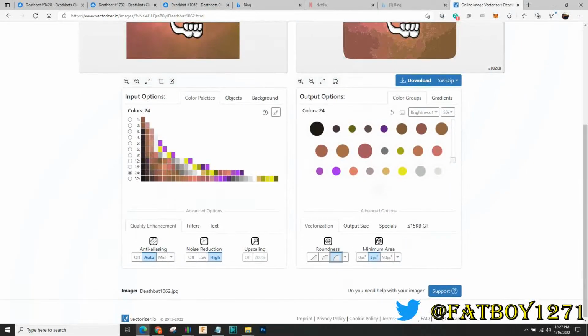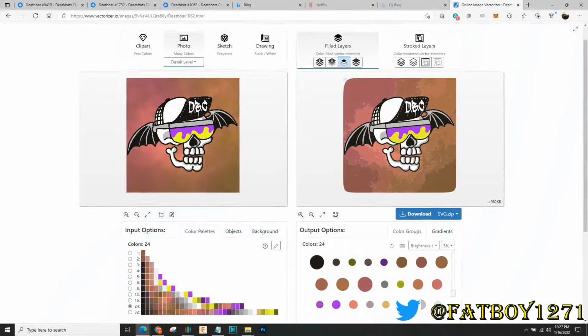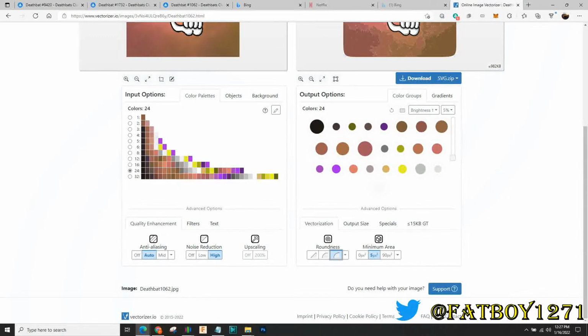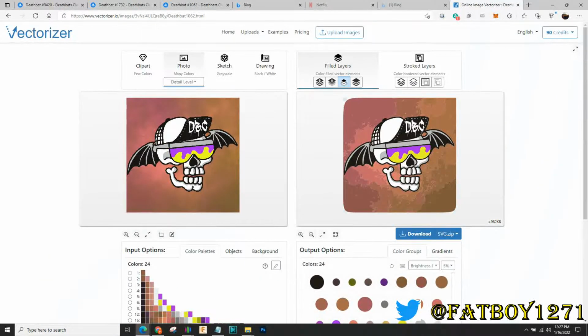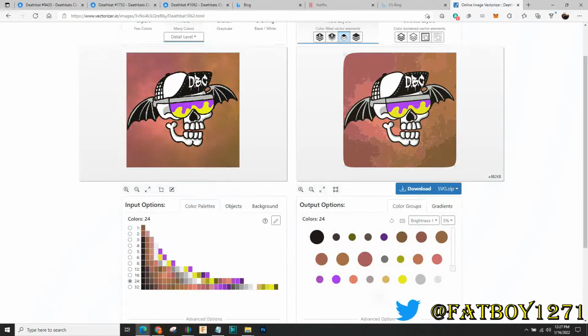So now, my settings, like I said, no overlap. Scroll down here, auto anti-aliasing, noise reduction, it just automatically goes to high, and I do the roundness. I leave minimum area on 5 pixels squared. I wish the site would allow you to save all this stuff, but it is what it is.